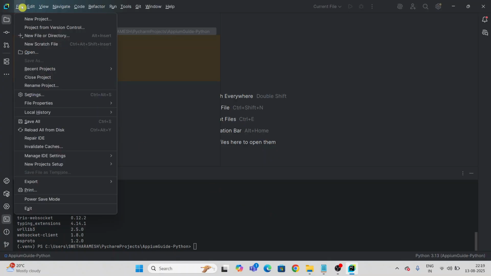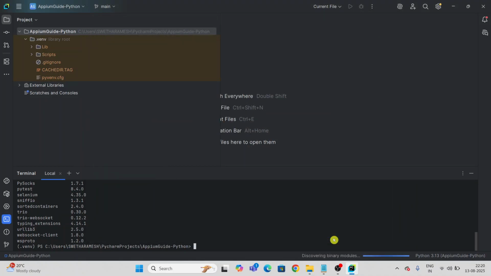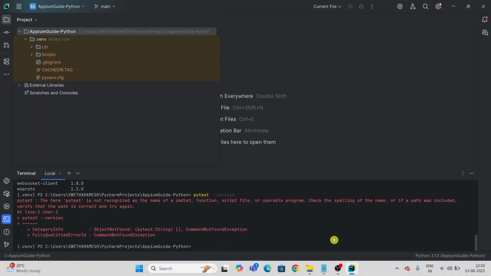Just click on settings and select pytest here. Click on this minus and click on OK. It uninstalls the Pytest here. If you run once again the same command, pytest --version, it will throw an error message for us because I have uninstalled Pytest. So now I want to install it once again here.